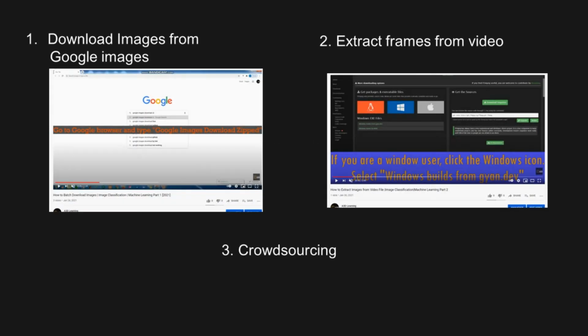The very first and most important part is data collection. First step is to download images from Google. Then, take video of the banknote at different angles and backgrounds, and extract frames from this video. There's also a separate video for this topic, so watch those videos. Third is crowdsourcing. I asked my friends to send me pictures of the money they have.